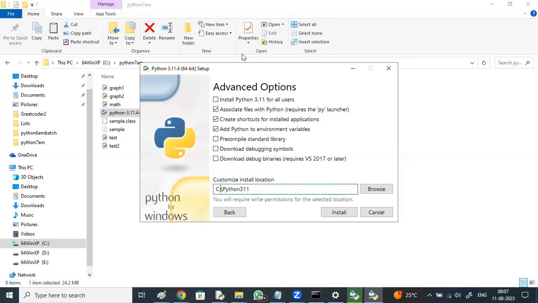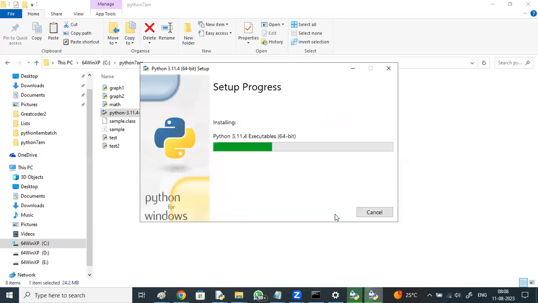Python 3.11 means 3.11. A folder gets created with this name, and within this Python 3.11, you can install Python. Say install here. Say install, right? Hardly it takes 1 minute to install Python.